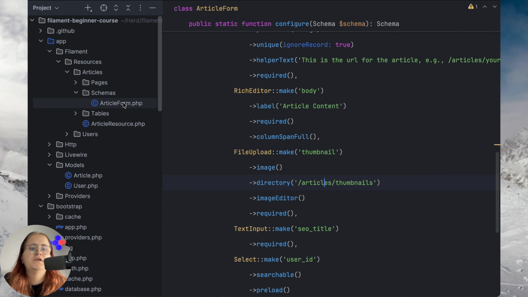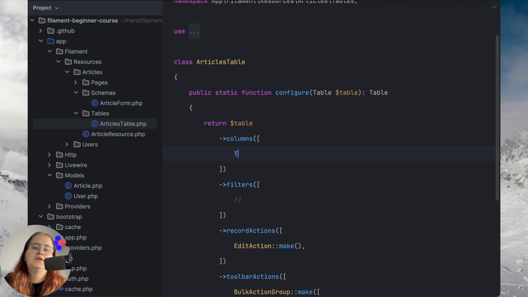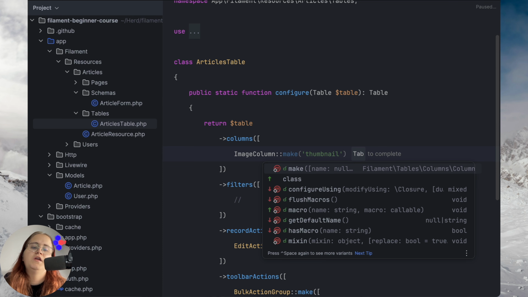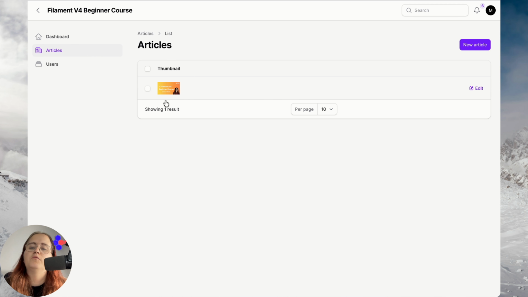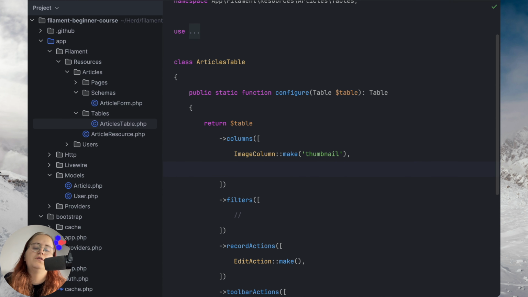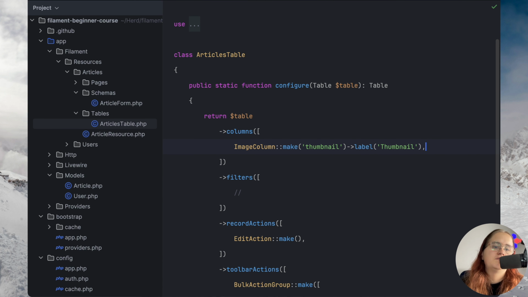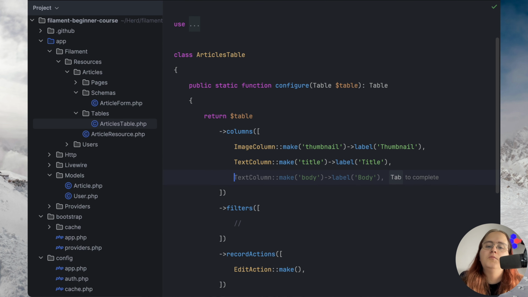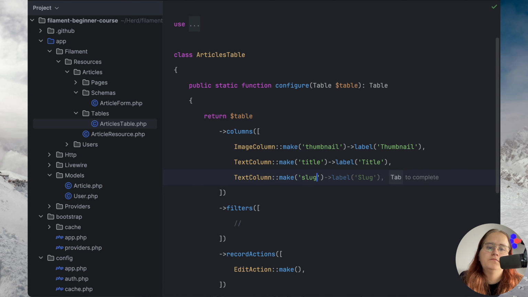So what I want to take a look at now is inside the tables, the articles table, and we can go into the columns here. We can create an image column, make thumbnail. What this does is that if we head into articles now, we have this image with the thumbnail. Now we can also have a label here for this, like with the other things. Let's call this just thumbnail. We can have a text column for the title. We could have a text column for the slug.